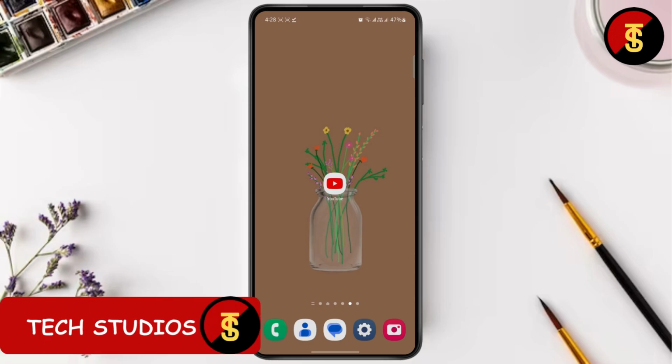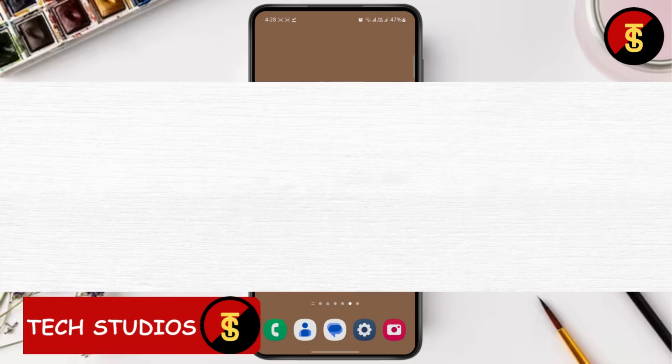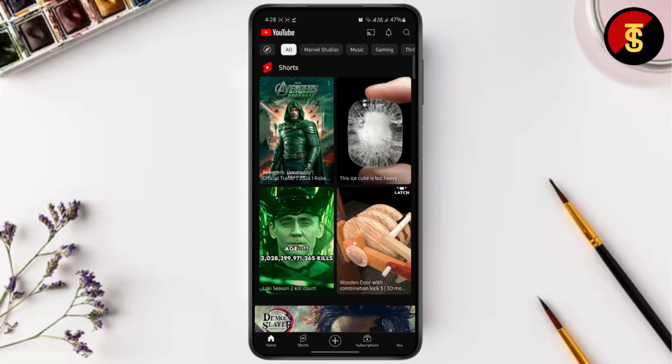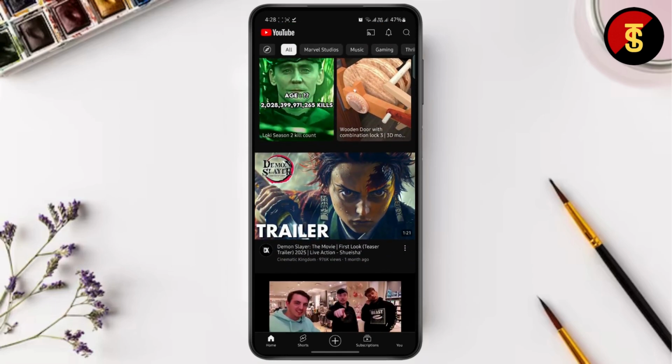How to download YouTube videos and see them even when you're not online. So first of all, open your YouTube, and you have to make sure that your YouTube is up to date. So make sure that you update your YouTube if it's not.